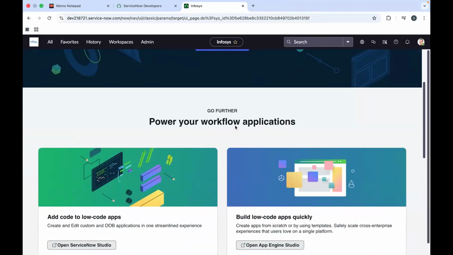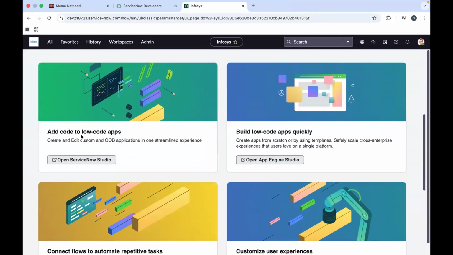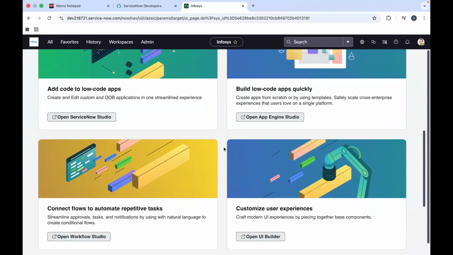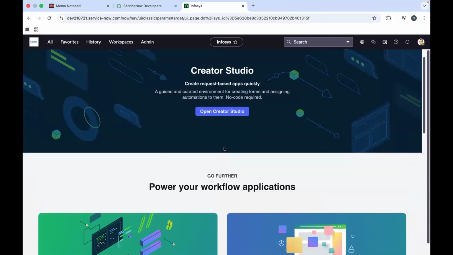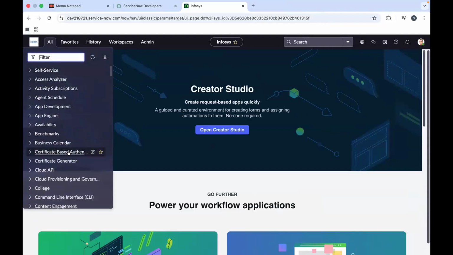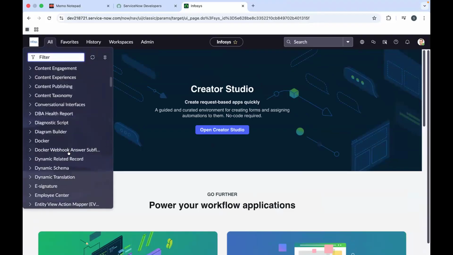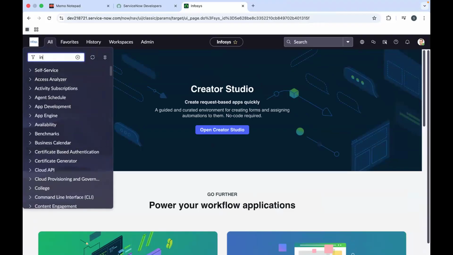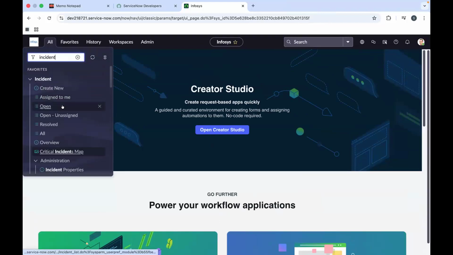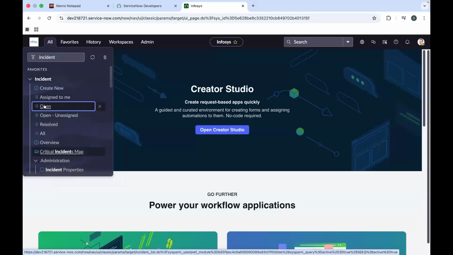When you scroll down, you can see the options of add code to low code apps, and the widgets you would be getting here. When you click on All, you will be able to see all the modules provided by ServiceNow. You just need to type incident, simple, so that you can see the incidents. You simply click on this to open incidents in a new tab, or you can simply click there.